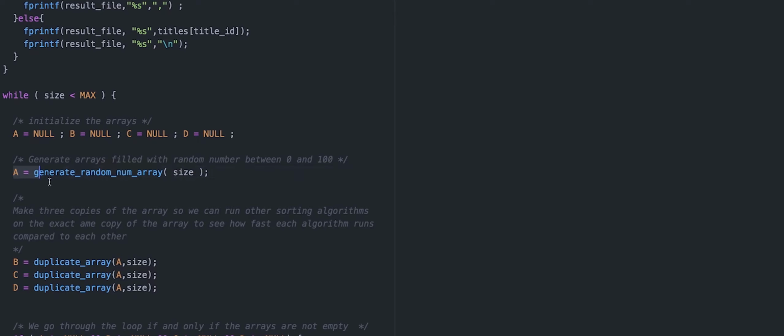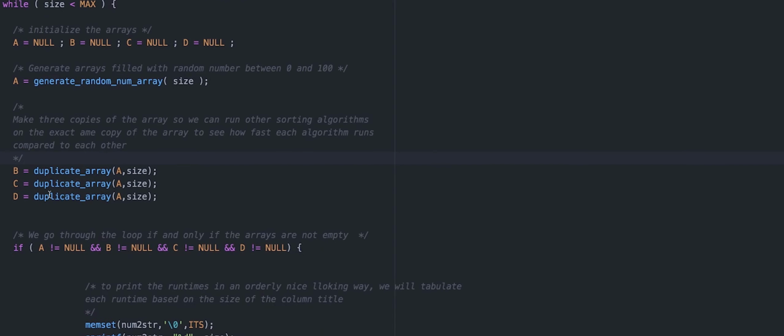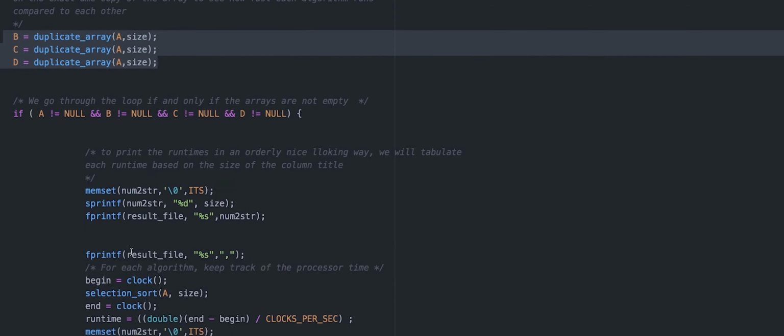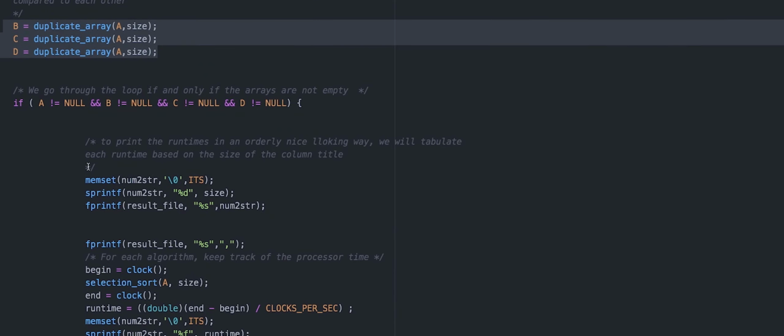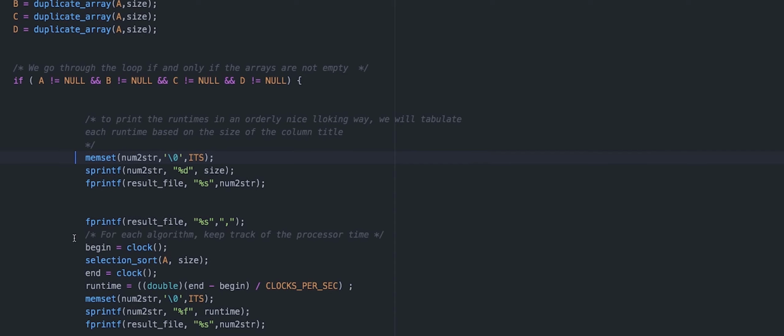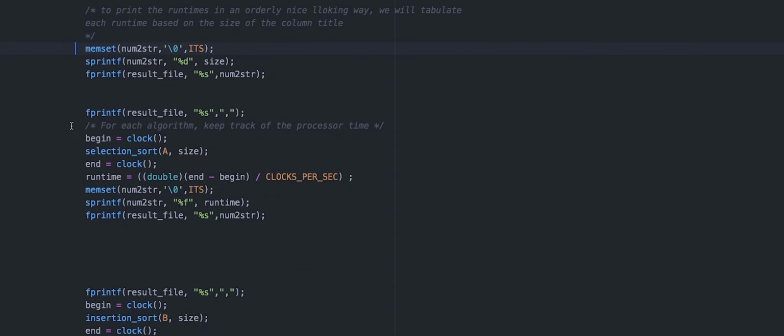Here is the code for the main function. Here I start by generating random numbers between 1 and 100. Then I place these numbers in an array of arbitrary size. Then I duplicate the array so that I can run all four algorithms on the exact same data. For each algorithm, I measure how much processor time it takes for it to run on the array I generated. I save these runtimes in the CSV file. Then I will visualize the results on a chart and visually compare the results.